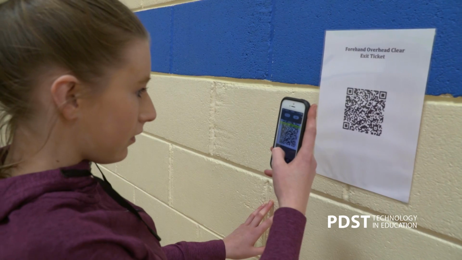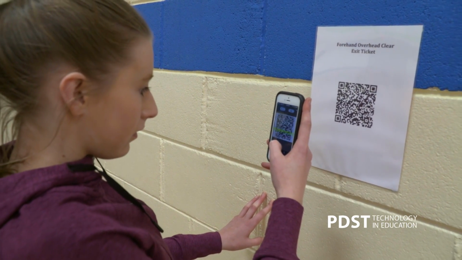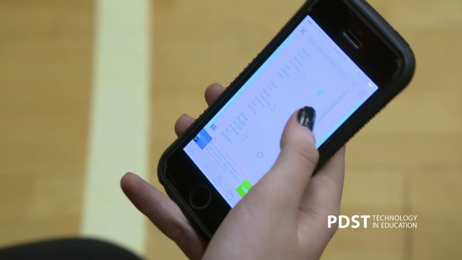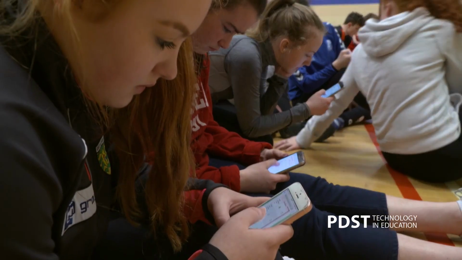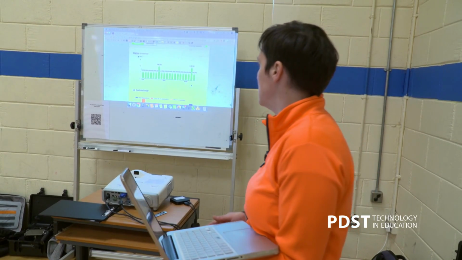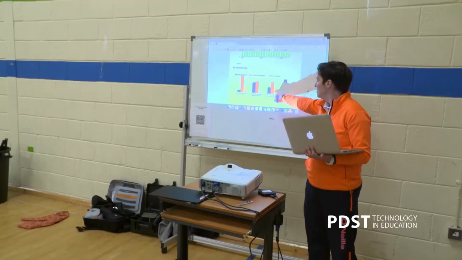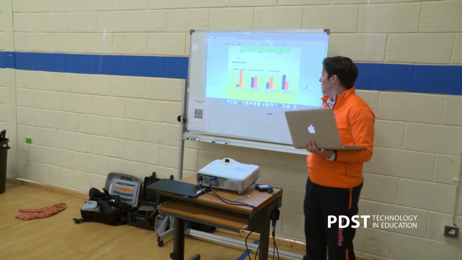At the end of the lesson, the students scanned a second QR code which brought them to a Google form which they filled in and sent the results back to me. I was able to show them the results live on the screen, and I could tell them where the lesson would go into the future.